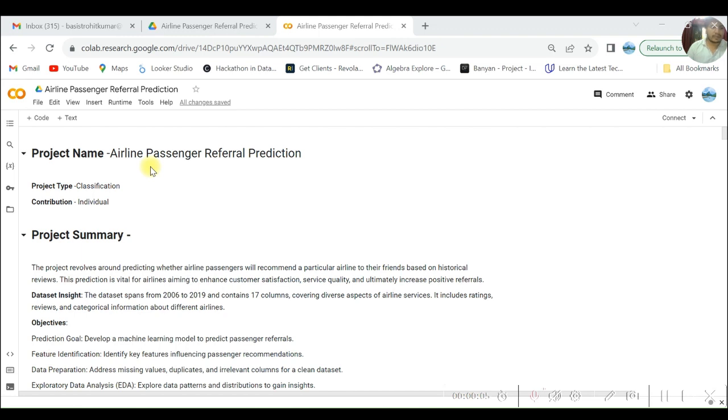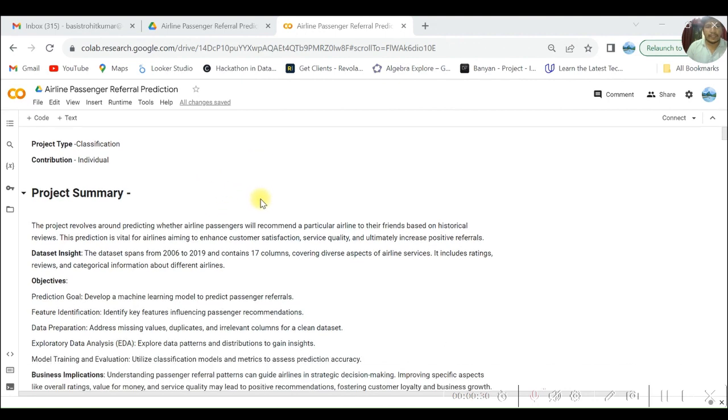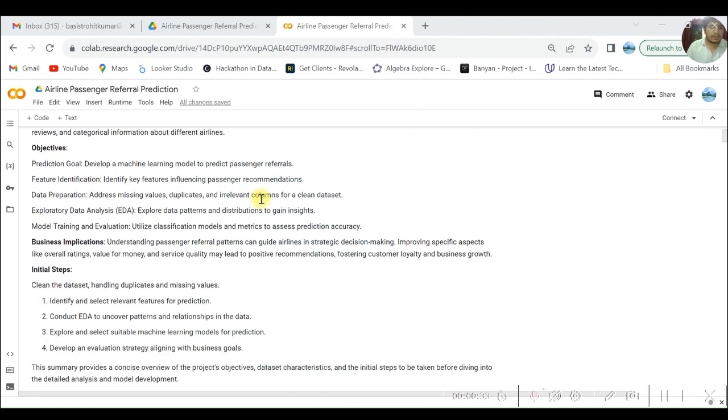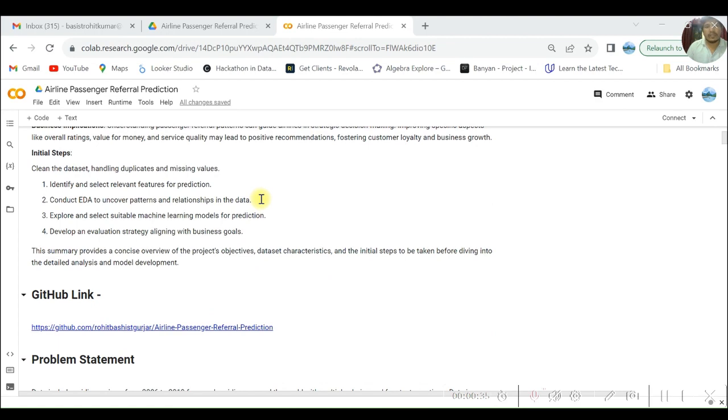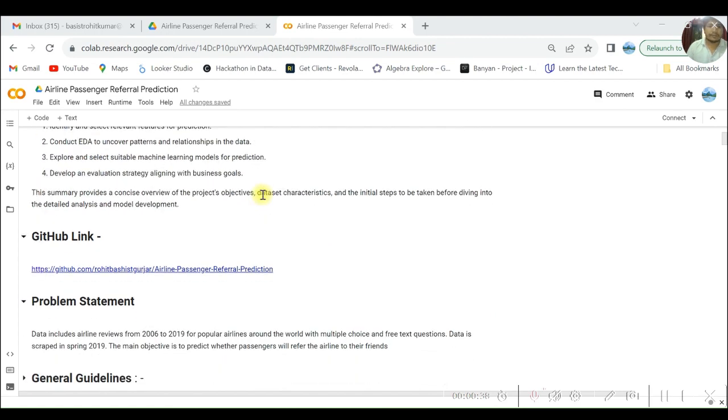Let's discuss the airline referral prediction project. The data set spans from 2006 to 2019. There are columns for ratings, reviews, and categorical information about different airlines. Our main objective is to predict if a customer recommends the airline or not.